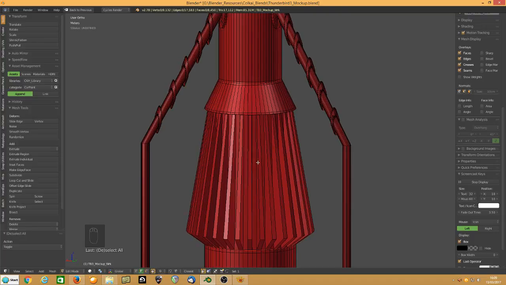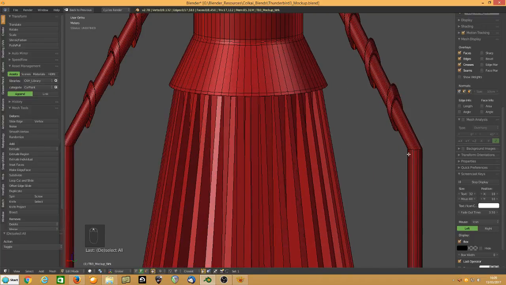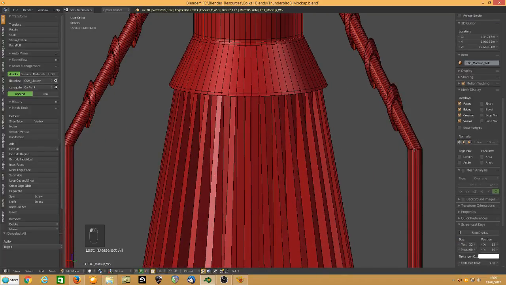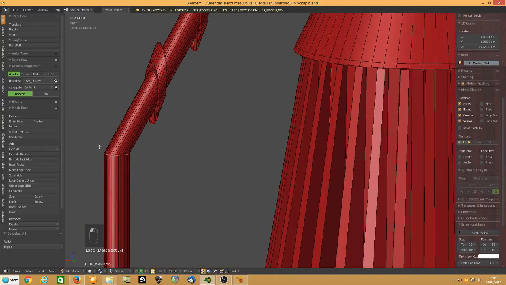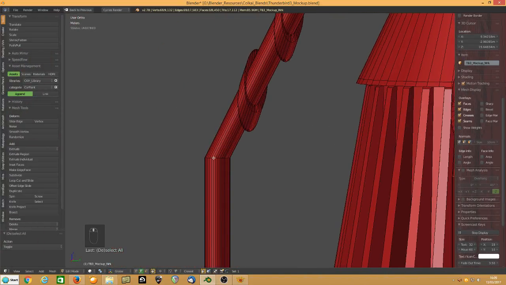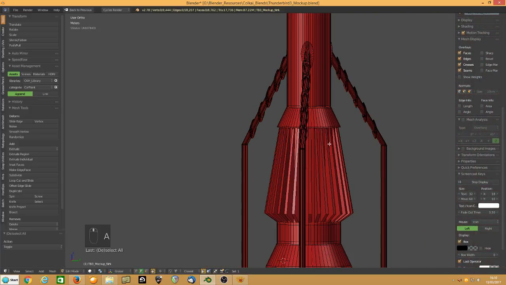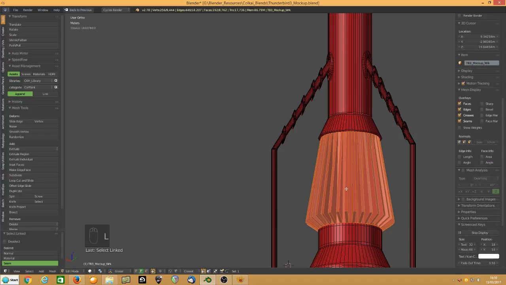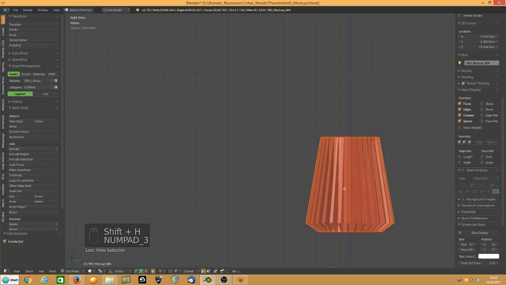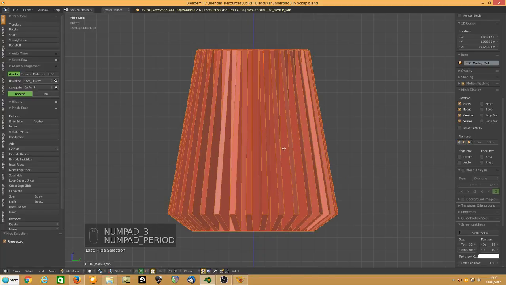Alright, I think what I will do is I'll just make these slightly prettier by just doing a Control B and adding a couple of loop cuts. So there's no reason for me to do that in this particular instance, but it just looks better. Right, I can select that, hide everything else, because this is the awkward bit really.